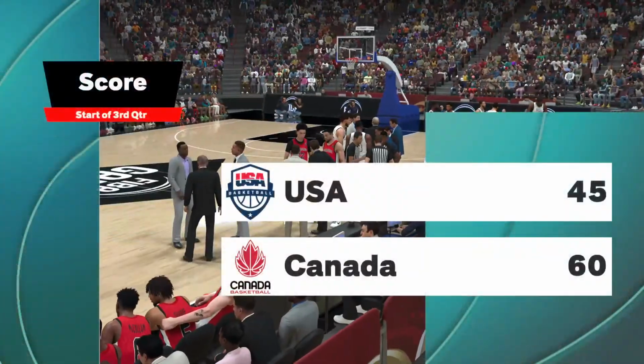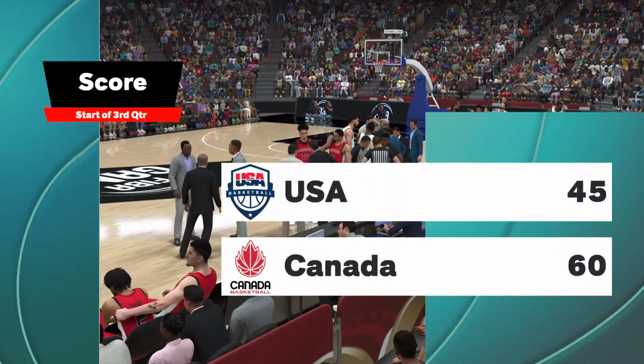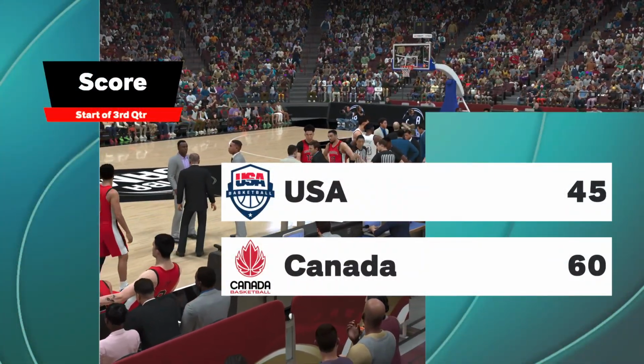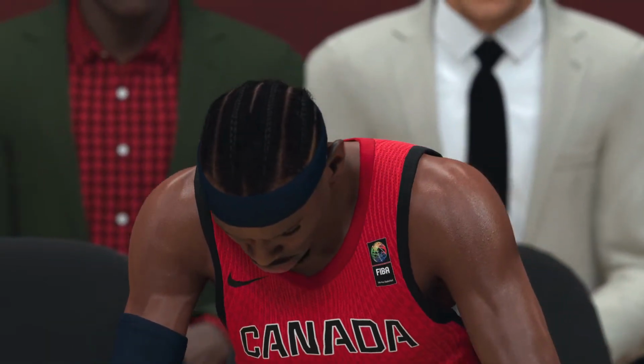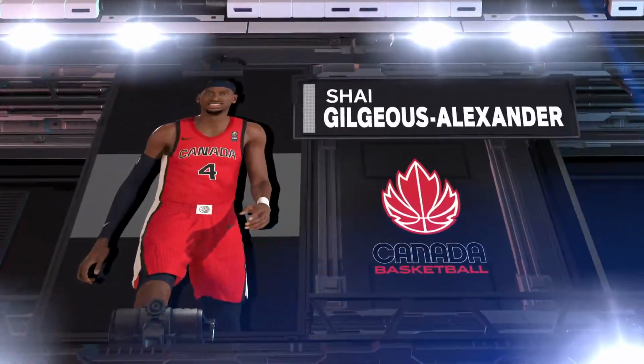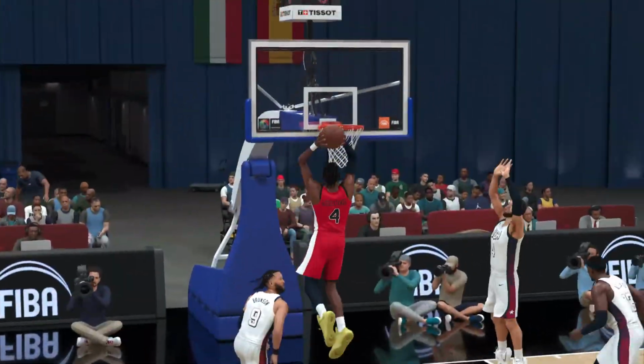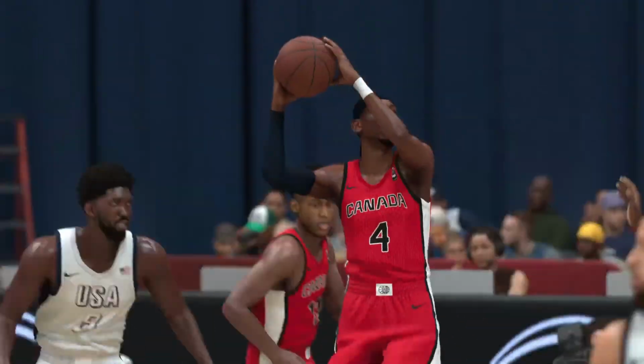Welcome back, everyone, to the second half of this FIBA friendly. You know, Shai Gilgeous-Alexander has been exceptional here, guys. I like how they control the tempo and play to his strengths. Yeah, he's found his spots, been patient with his shot selection, and it's paid off for himself and the team.